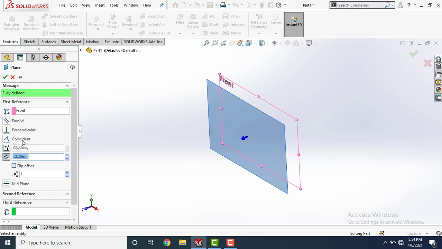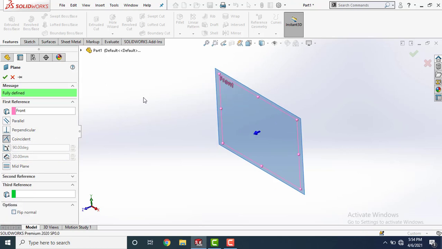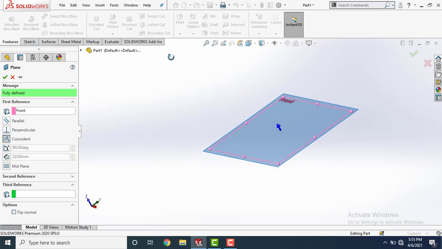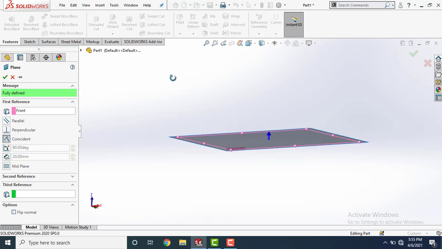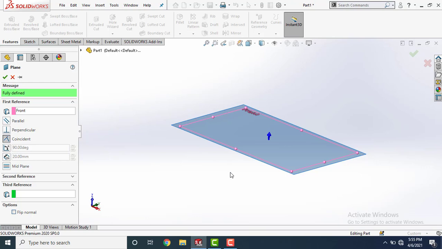The next option is coincident. When you click on coincident, coincident itself means it will lie over the front plane like this. It doesn't need distance to be fully defined. It is already fully defined because coincident means it will lie on the front plane and it will be at the zero distance from the front plane. So we don't need to specify the distance.